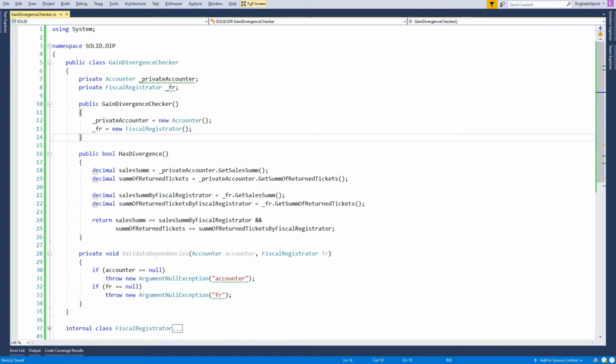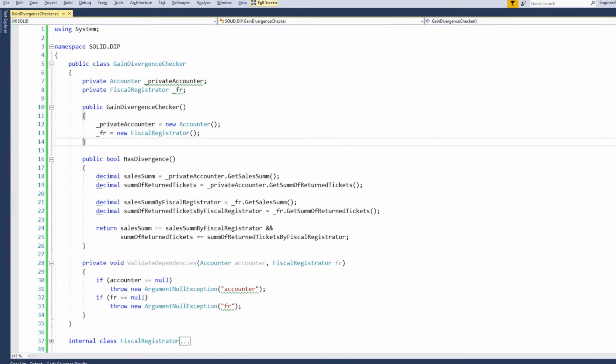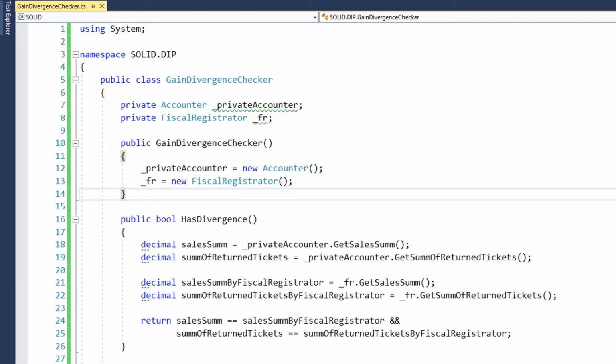Here's a simple demo which demonstrates the essence of the problem. In this case, we have a class named DivergenceChecker, and here's what it does. We have two physical devices which are represented by two classes, Counter and FiscalRegistrator. This is a case from my practice. In Russia, when we sell anything, we need to register the selling operation in a special device called a fiscal registrator.